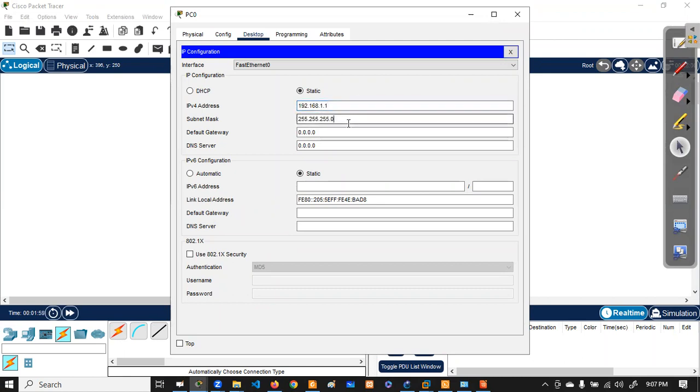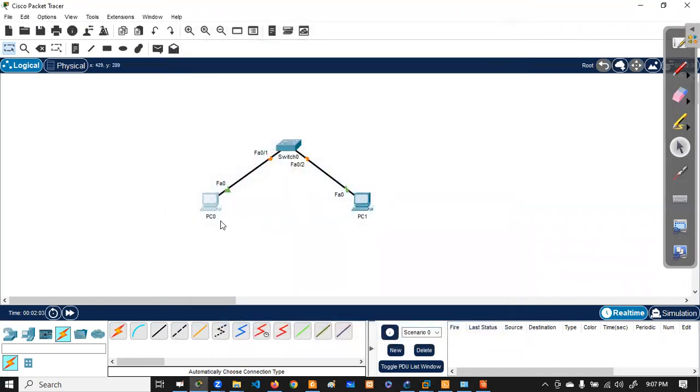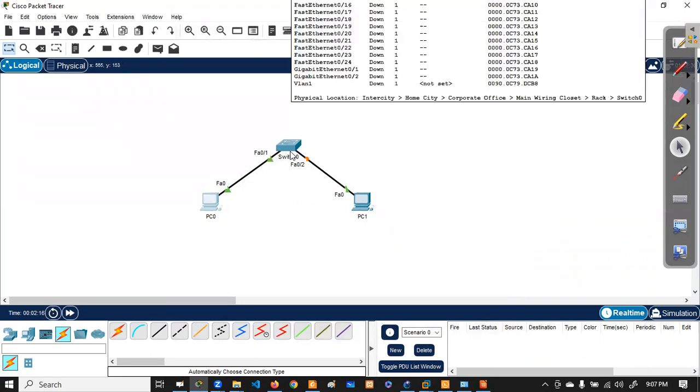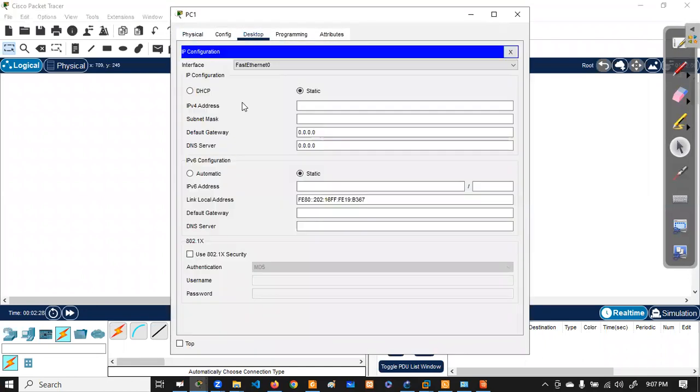I'm going to assign this PC 192.168.1.1. Here there is no need to configure a default gateway. Why? Because this is not a router, this is a switch, a layer 2 device. This will not use IP addresses. You cannot assign an IP address to this layer 2 switch. In layer 3 you can do it for a special purpose, a layer 3 switch. Right now I'm going to assign a different network here, 10.0.0.1.